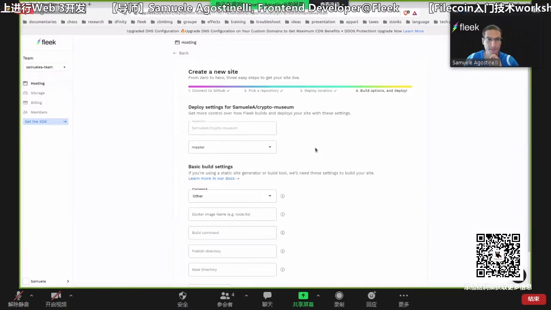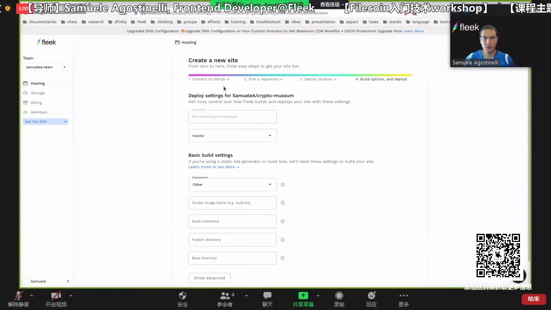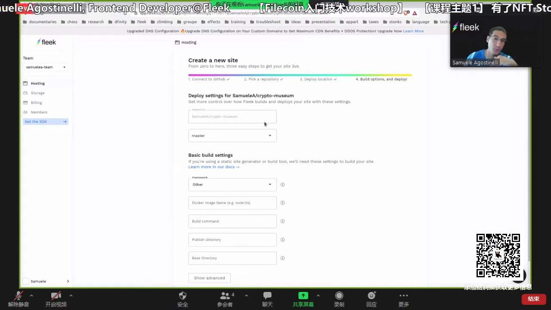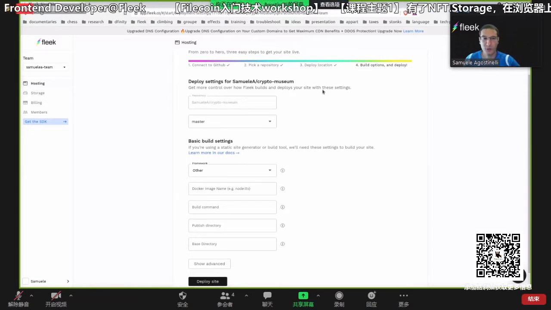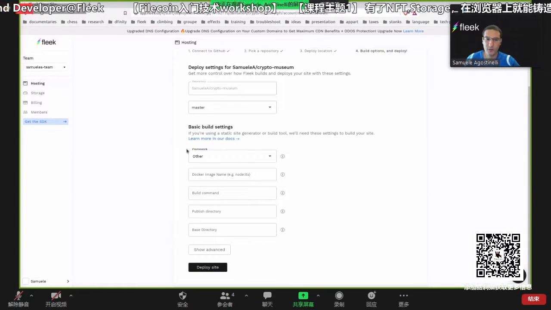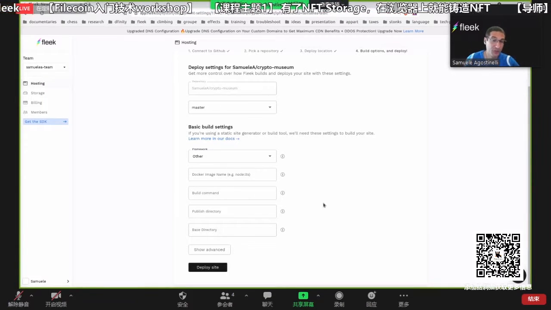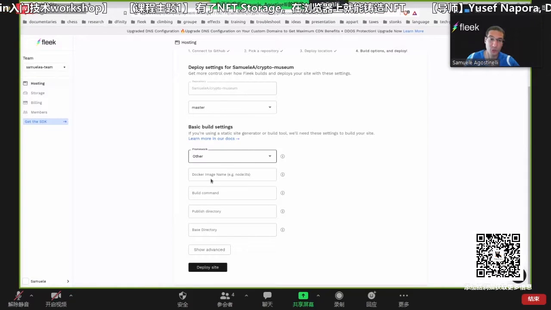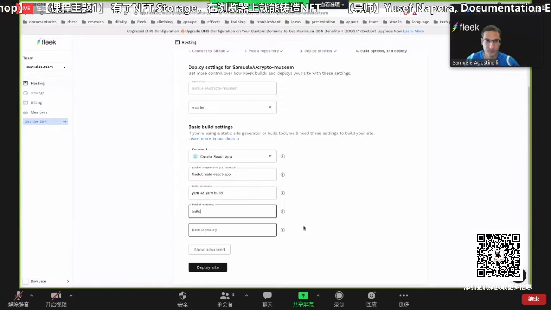continue. And here we have our build settings. I'll go through it from top to bottom. The first one is the repo and the branch, so it's pretty self-explanatory. Here we've got the framework and all the build settings. I know that my application is done with React, so I could select React, and it's going to pre-fill all of these fields.